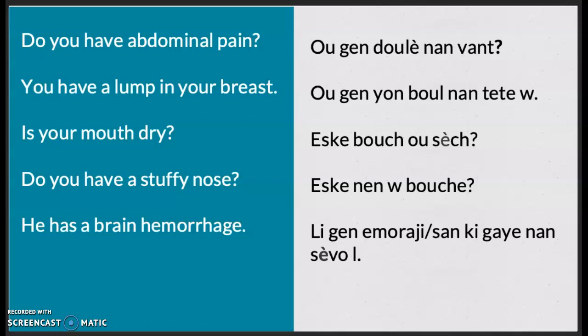You have a lump in your breast. Ou gen yon boule nan tete ou.